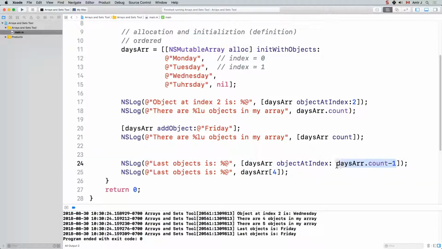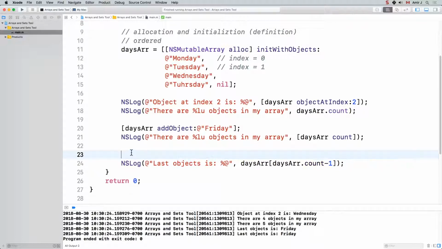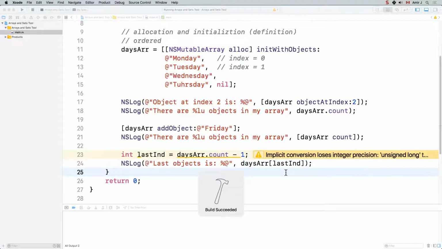So if I wanted, I could actually grab this and put it there. And if you want to be very specific and follow a much better practice, you could actually do something like this. You could say int last index is days array dot count -1. So that is the last index, and this is the one that I want to see, days array last index. So let's print that out.